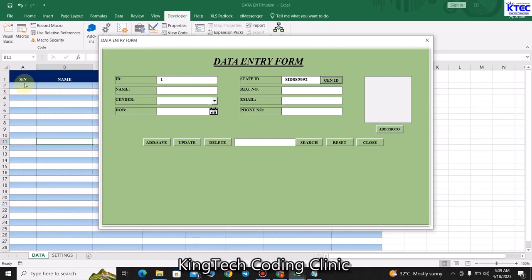So now if I go back to this data sheet here and insert one here, when I initialize the form, here is going to be two. Let's confirm that.